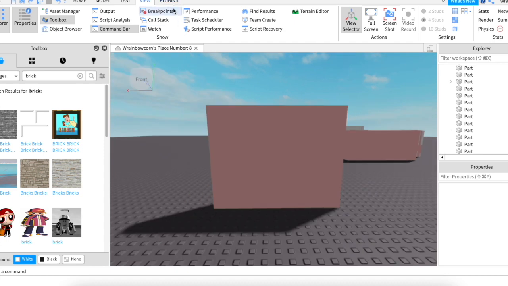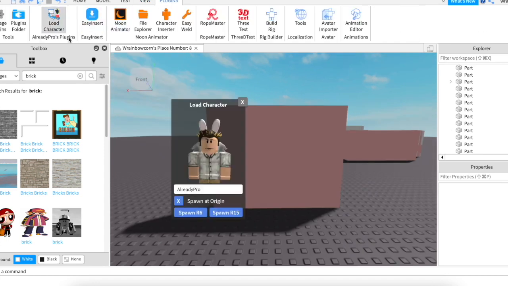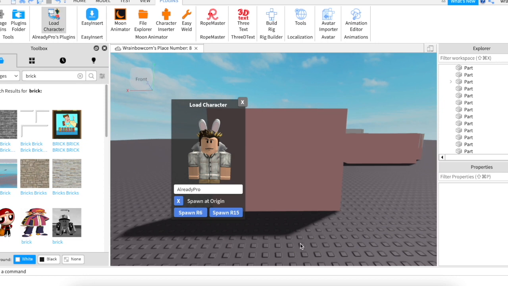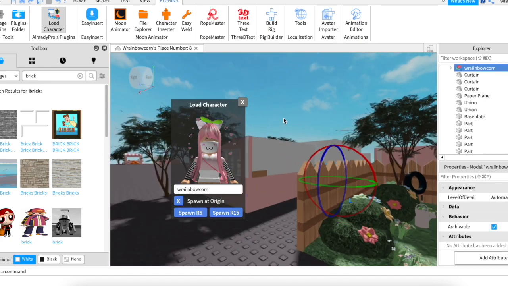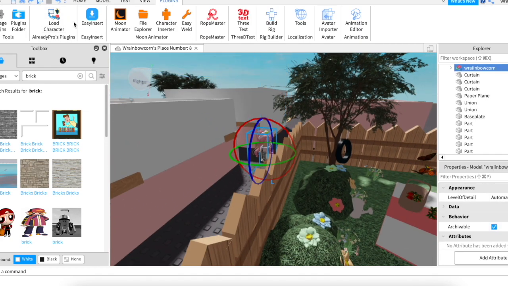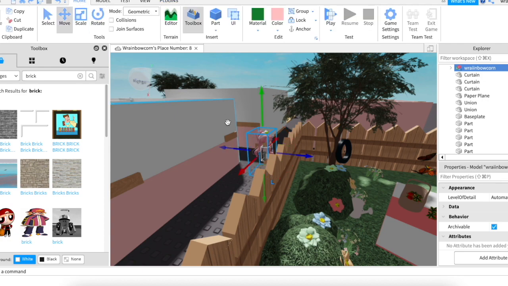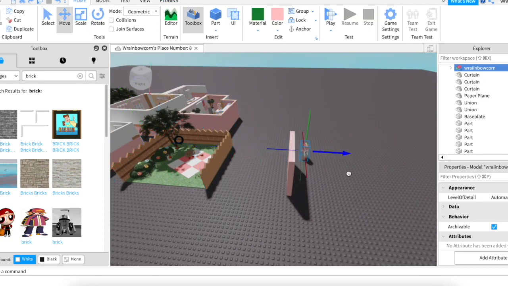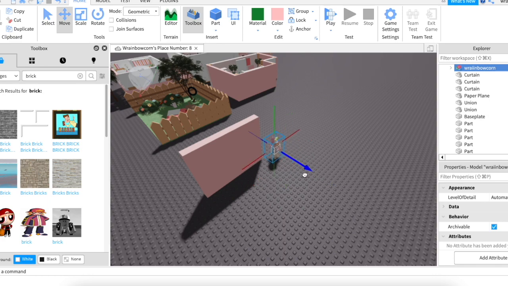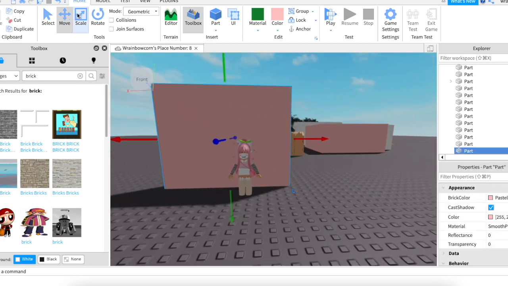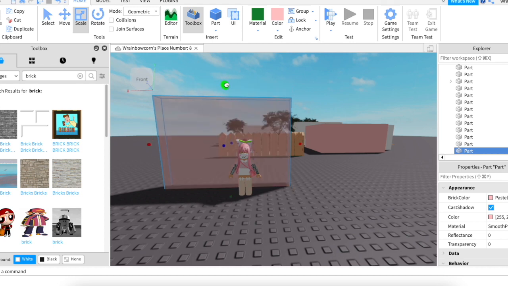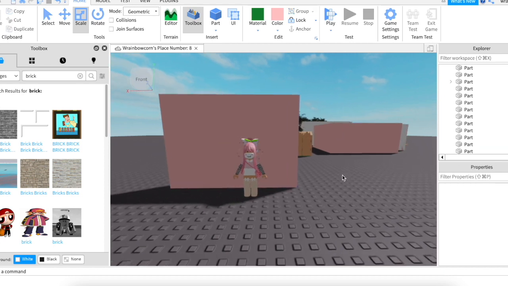Here's a little hack. So if you already have the load character plugin, if you don't have this, you can watch my basic GFX tutorial, which I show you how to get this. And I'm just going to spawn in my avatar. So it spawned all the way over here, but I'm just going to be using the move tool, and I'm going to move it right next to the wall. So by moving it close to the wall, you can kind of figure out how tall you have to make it. So I think this is a little too tall, so I'm just going to make it a bit smaller than that.